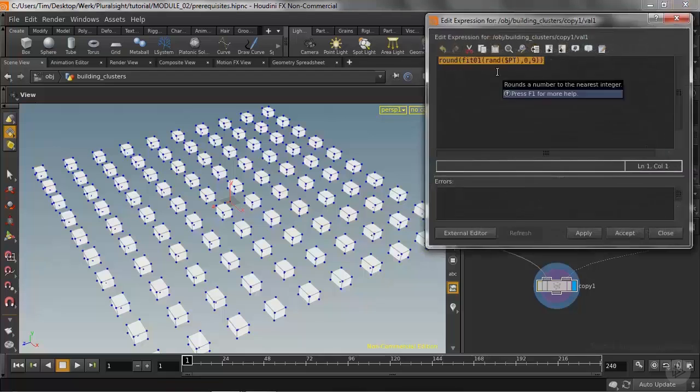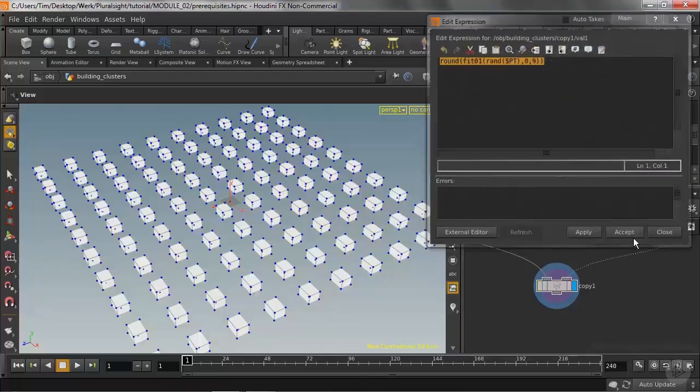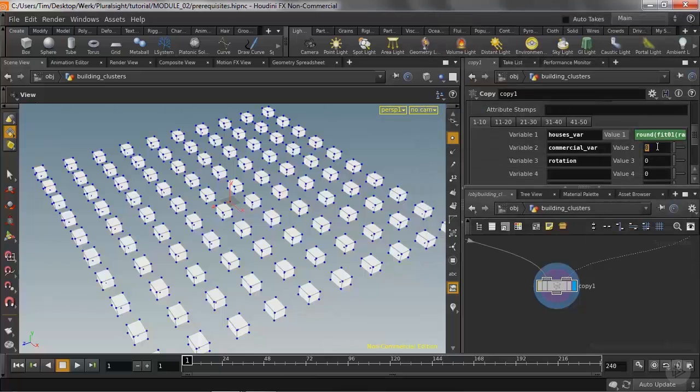Let's just take this function, Control C it, accept, and also paste it here. I'm going to multiply $pt by 52 to change the seed and get a different random number, and we'll get back to the rotation value later. For now, let's go ahead and start using these first 2 stamping variables to get different buildings on our points, and we'll do that in the next clip.